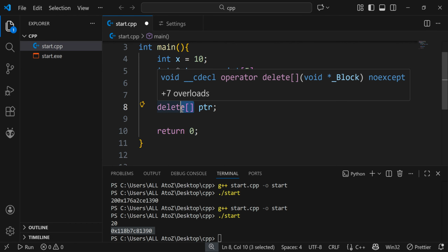So let us now take a look at memory leaks. A memory leak happens when memory is allocated but never released. You allocate memory but you never release it. That causes a memory leak.